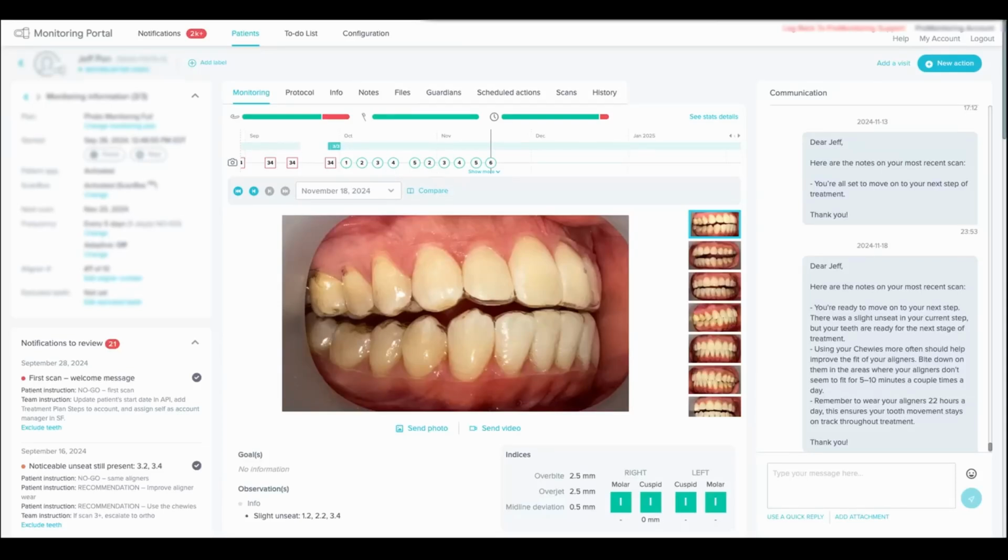As of November 18th, 2024, we've updated the look and features for this patient screen. And so whether you're an existing user or a new user, this video will help you understand some of the new features as well as how to navigate both the timeline and the patient scan display.